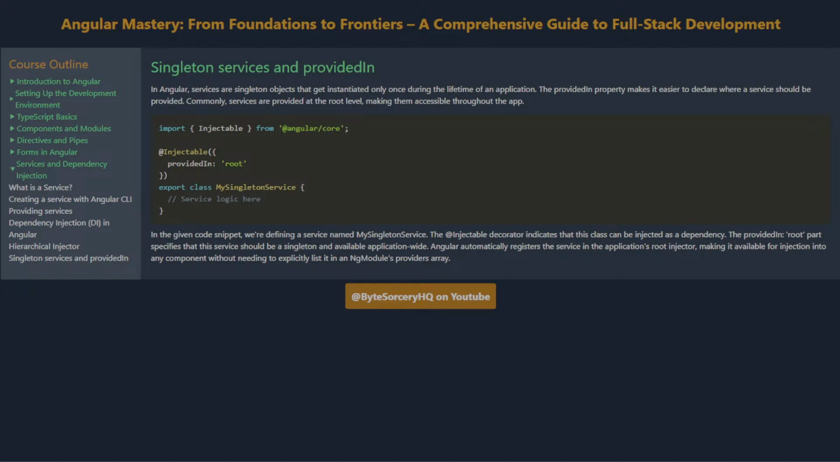In the given code snippet, we're defining a service named MySingletonService. The @Injectable decorator indicates that this class can be injected as a dependency. The providedIn root part specifies that this service should be a singleton and available application-wide. Angular automatically registers the service in the application's root injector, making it available for injection into any component without needing to explicitly list it in an NgModule's providers array.